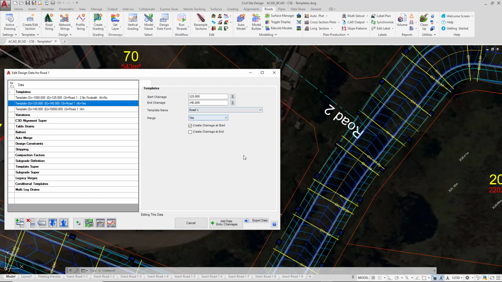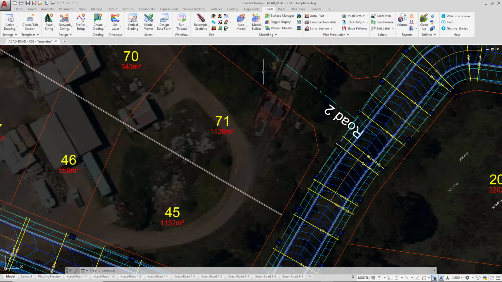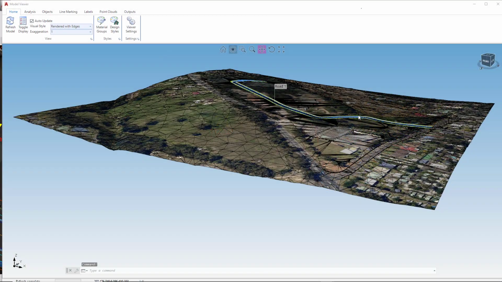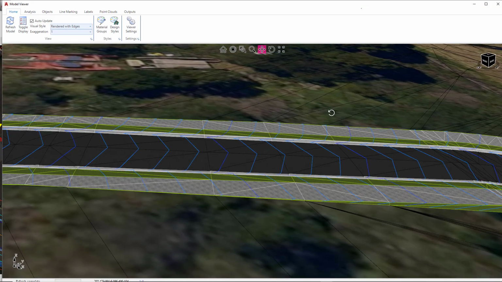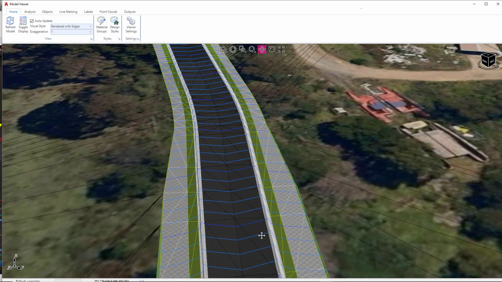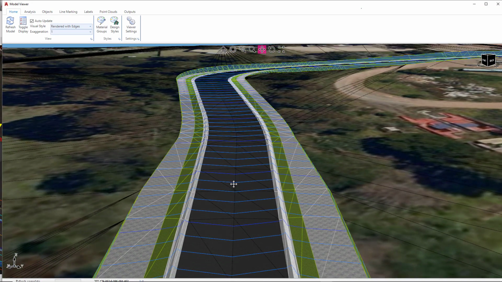One thing we haven't done throughout this part of the module is really review how the model is looking. So we're going to close down the design data form by clicking on the cross on the top right hand corner. We're going to go up to the Select panel and click on the Model Viewer button. Once Model Viewer is open, feel free to go and have a zoom to the area where we've been making the change to see the results of the design change.